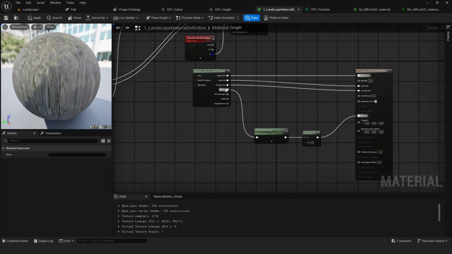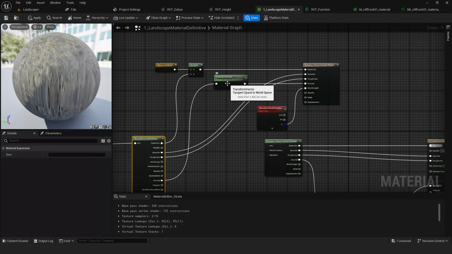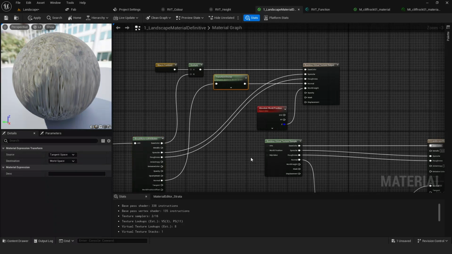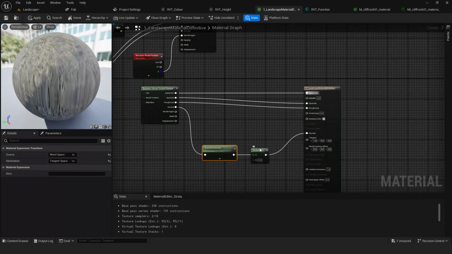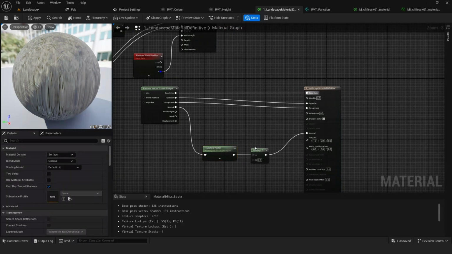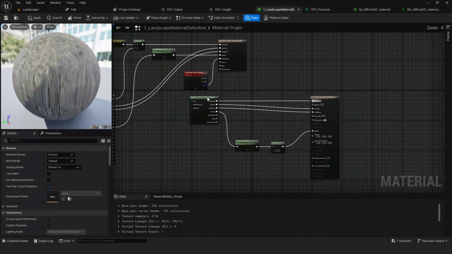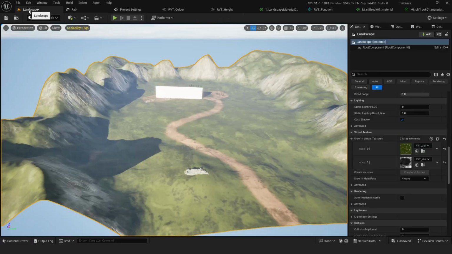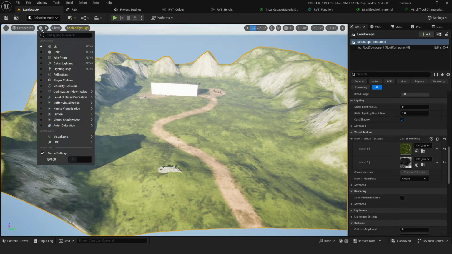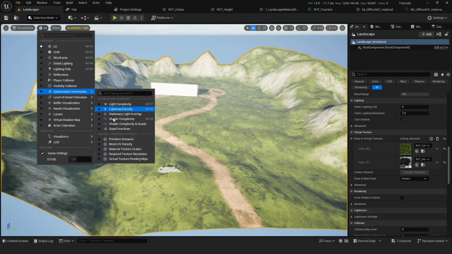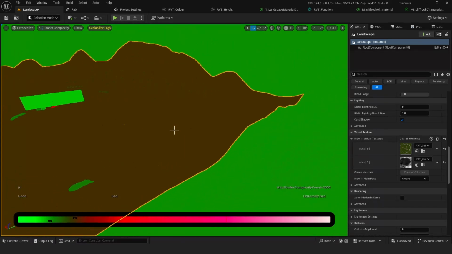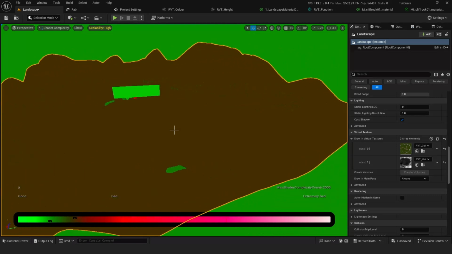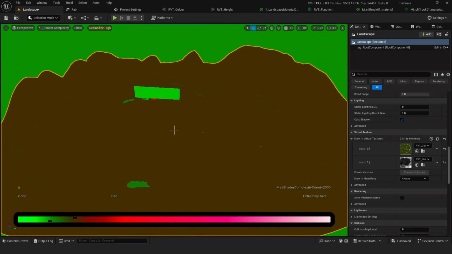By the way, when connecting the normal back here, if here we did tangent space to world space, which you can see here, here we do the opposite. We do world space to tangent space, and I multiply it by 2 simply because I want the normal to be stronger. We apply, go back to our level, and go to optimization view modes, shader complexity. As you can see, we no longer have the red zones, and it's a lighter brown. So it's actually better like this.